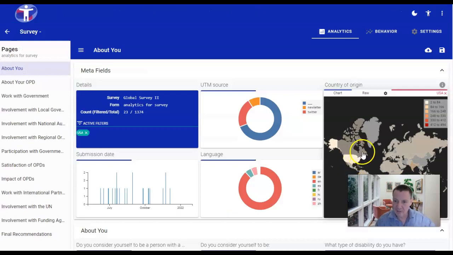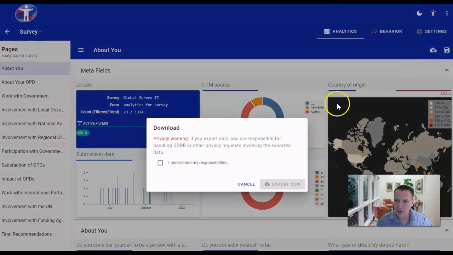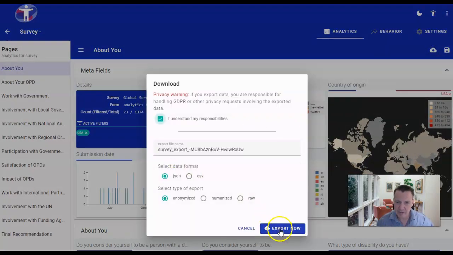Once your survey is live, you can view responses on an interactive dashboard and download your dataset for further analysis.